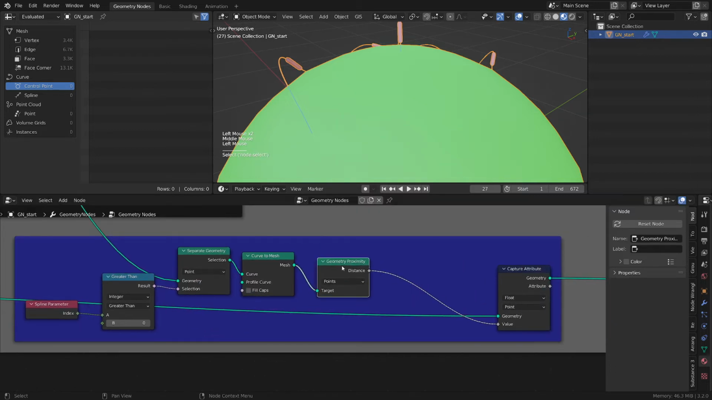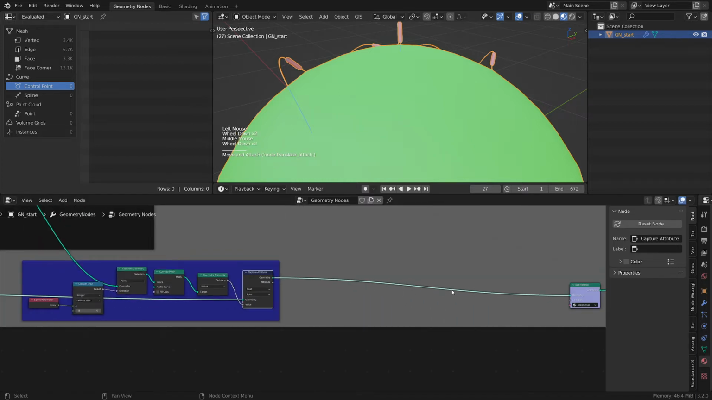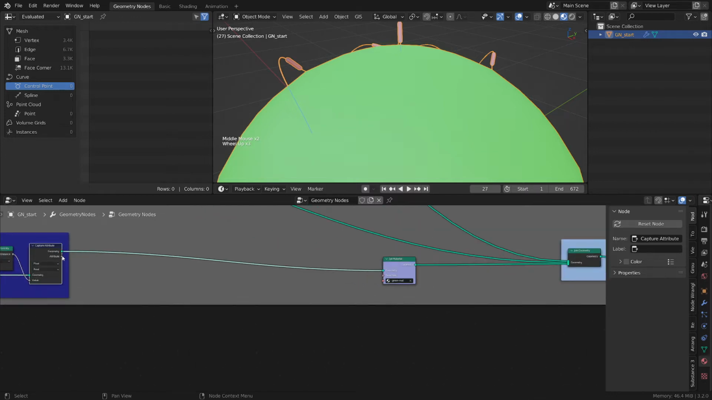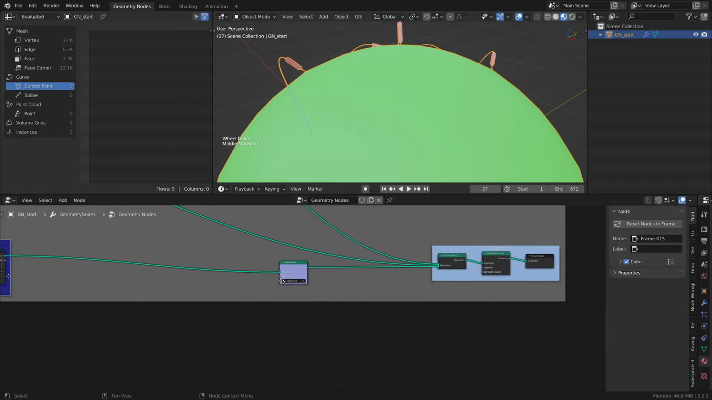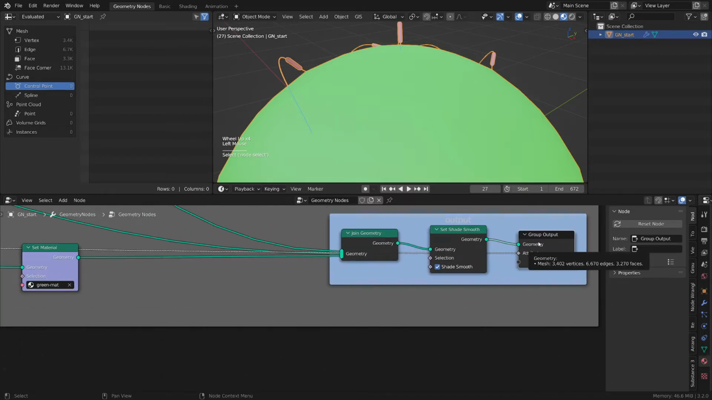Now we have a proximity working here. So now we have an attribute capture on this geometry. So what we want to do with this one, we want to expose it to the shader. Let me just move it like this. Let's take this one, drag this noodle and plug it to the group output here. And we have an attribute.